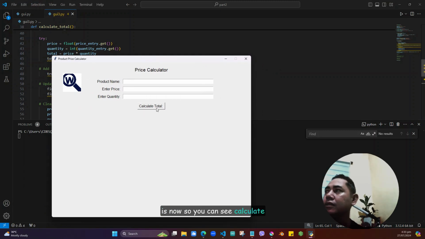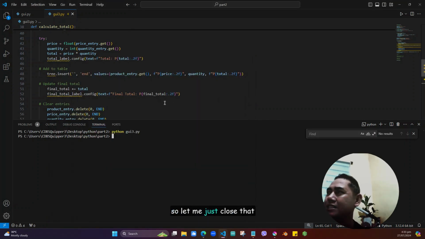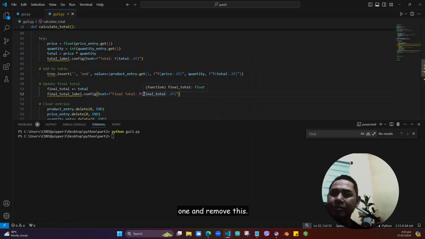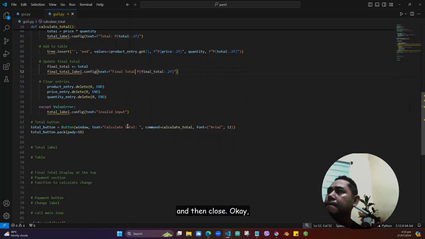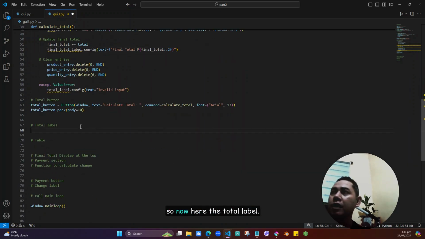So you can see calculate total is here. So let me just remove this colon here. It shouldn't be here. So let me just close that one and remove this. I don't like putting a colon there. So let me just clear it and then close. Okay, so now here the total label, we're going to put total label this time.